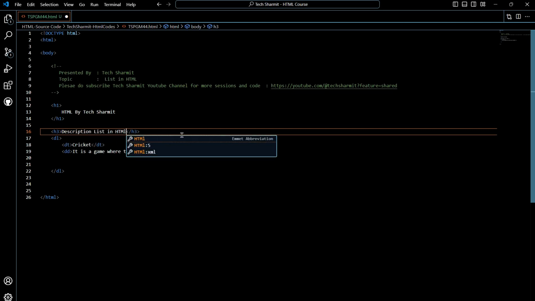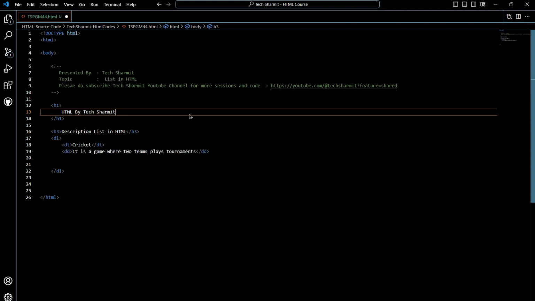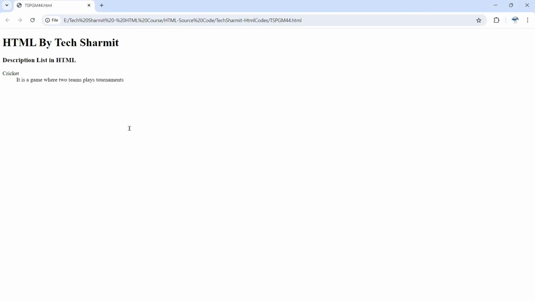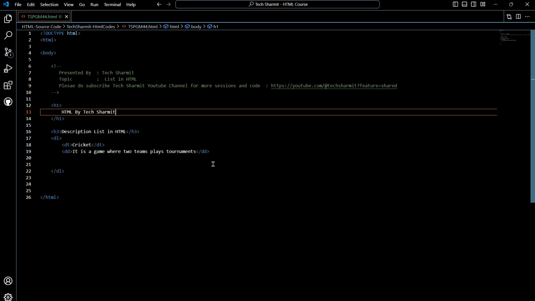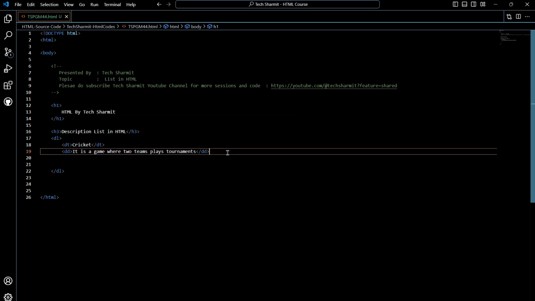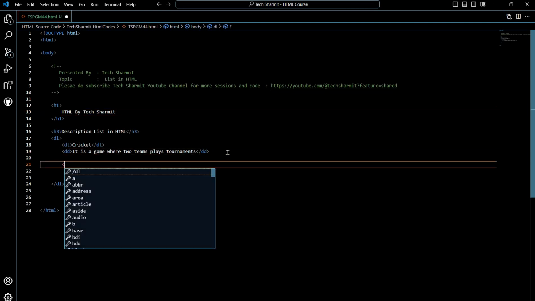So it will just give you the introduction, like yes, this is the area. After that we are writing the description list. Now we have added the first element for the list. Now how can we add the second element? In the same manner, we will continue adding the list item by using the combination of dt and dd.